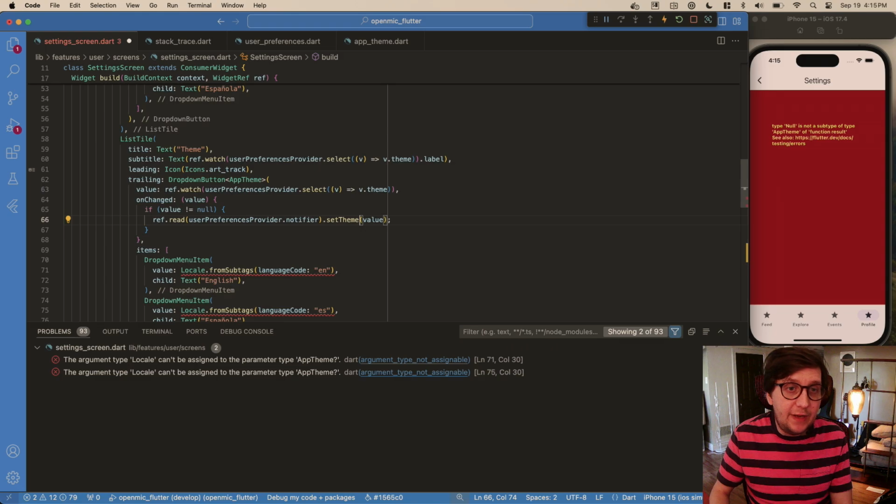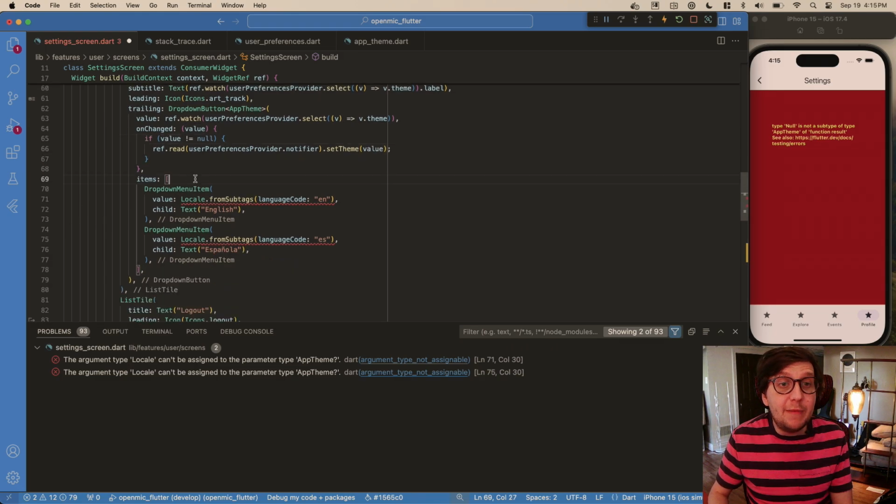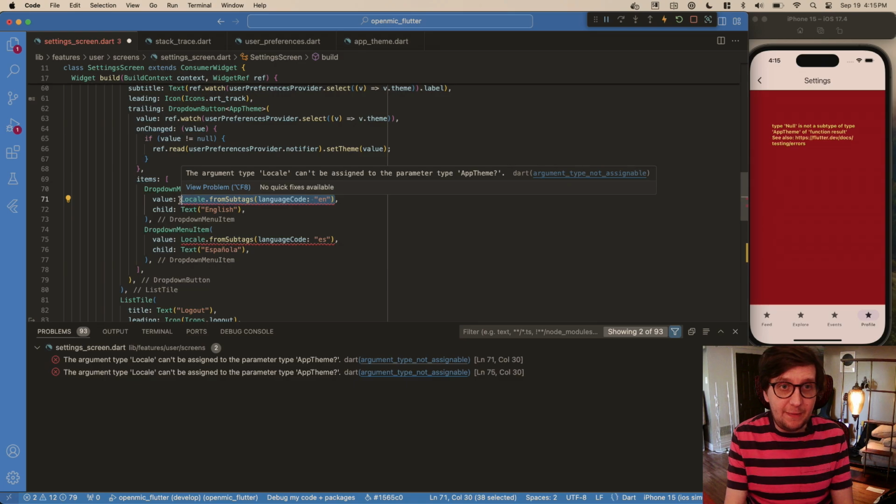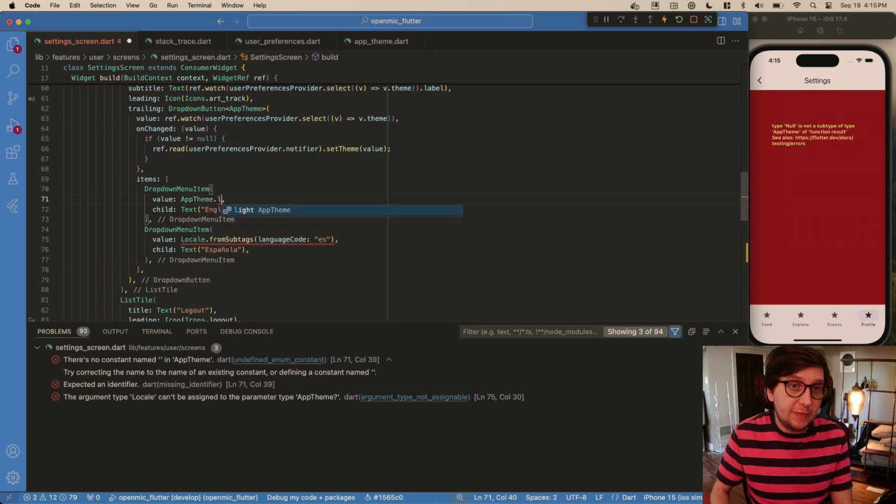Now for our drop-down menu, for the value, we would actually just use AppTheme, which is an enum.light, and make this say light.